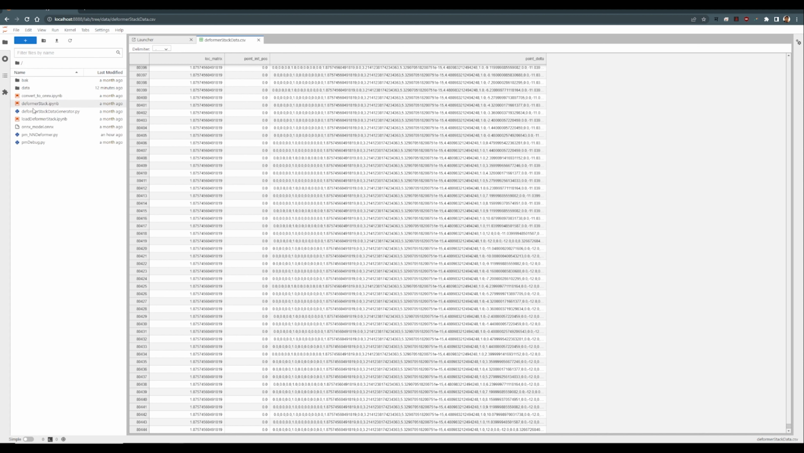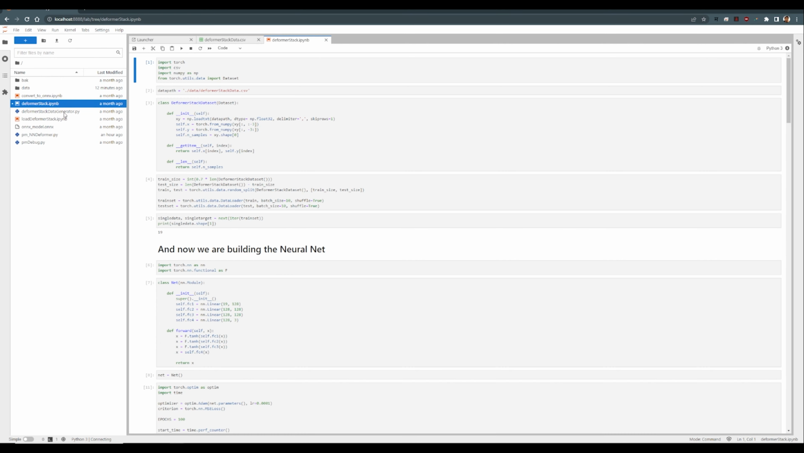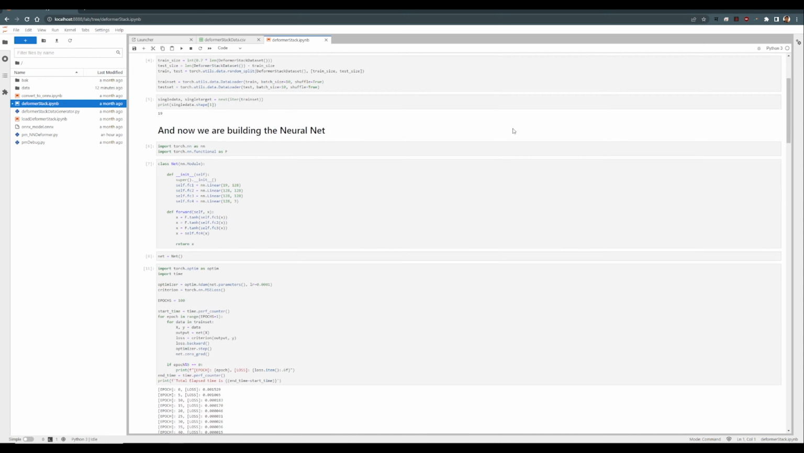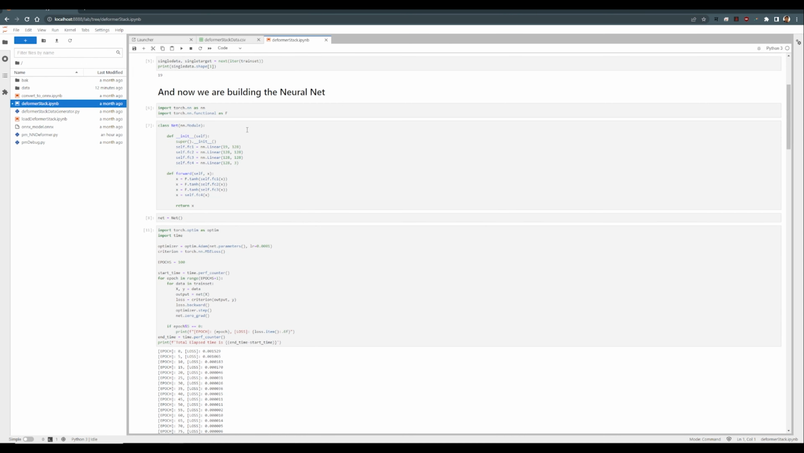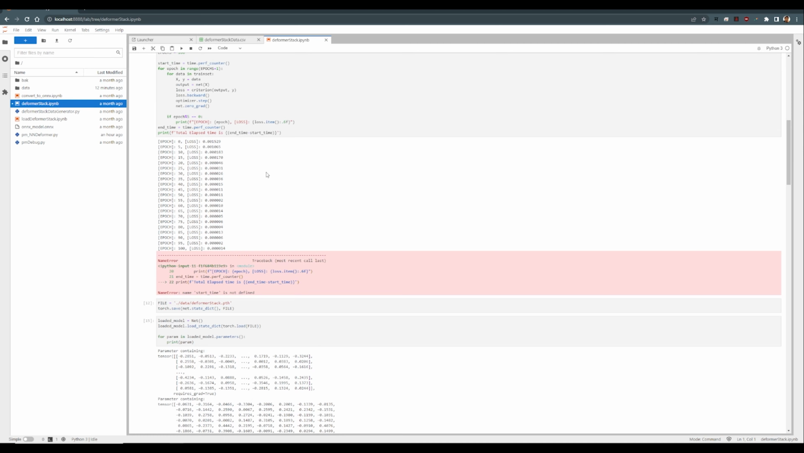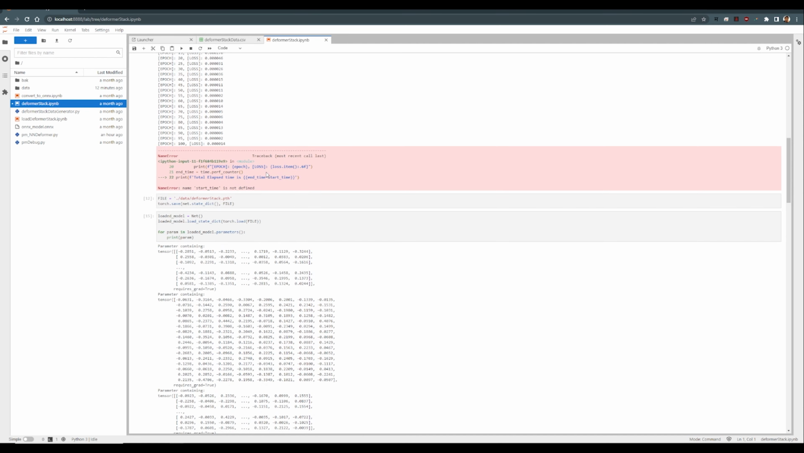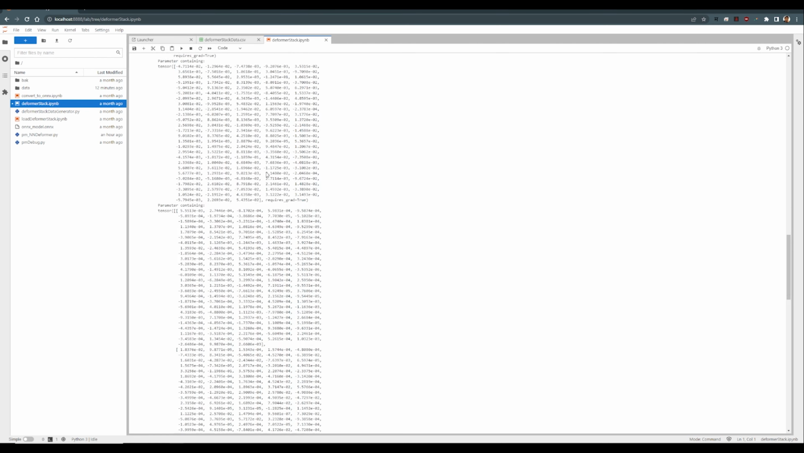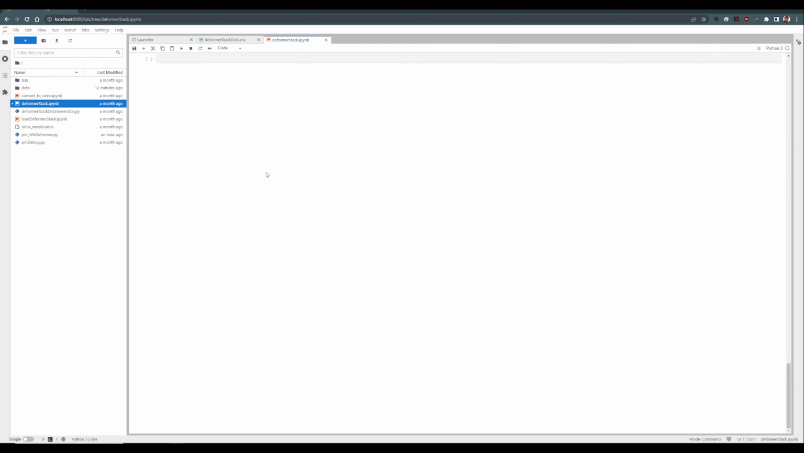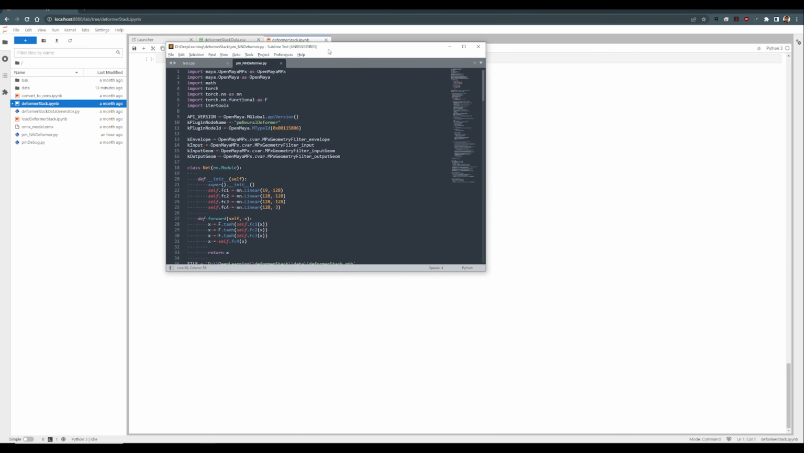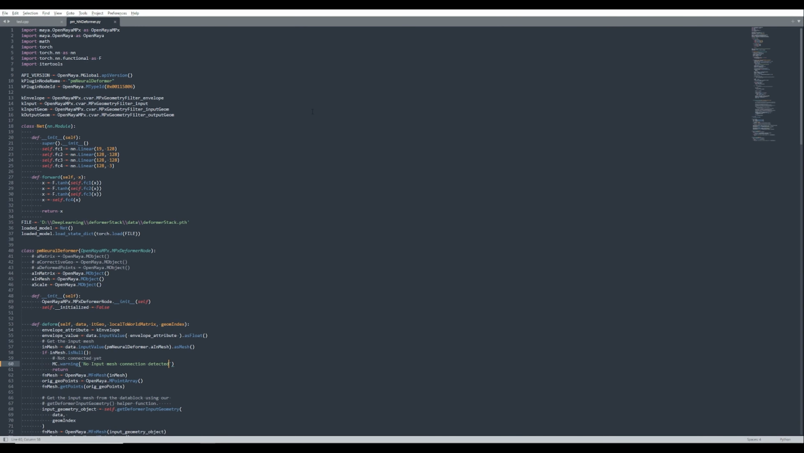Let me show you the neural network. So this is the neural network that I built and then I trained. And then I created a Python deformer so that I can use this neural network in Maya. This is the Python deformer.